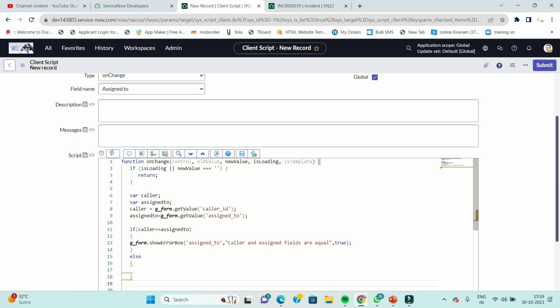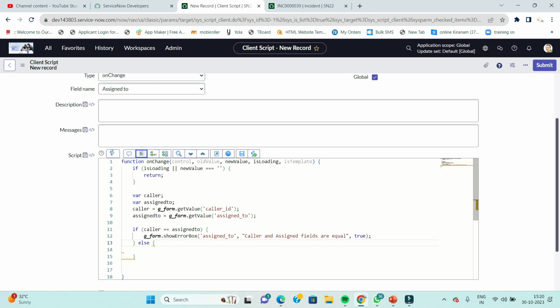So formulas we can use. So var caller and var assignedTo. Now we are just initializing, so we are not keeping any value. Caller is equal to g_form dot getValue of caller ID, and the next one, assigned to field also, I'll just assign to the assignedTo variable, right? So if both variables are equal, then you can send a message. If not, leave it empty, right? Okay, so now let's complete it. I need to show if any messages or anything.